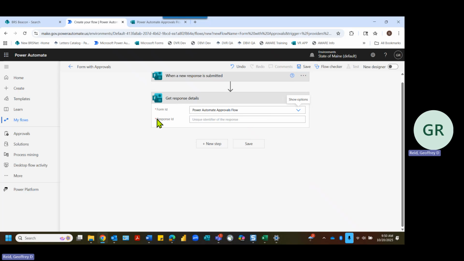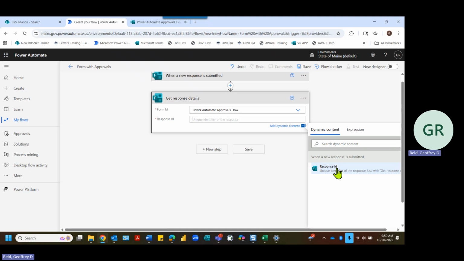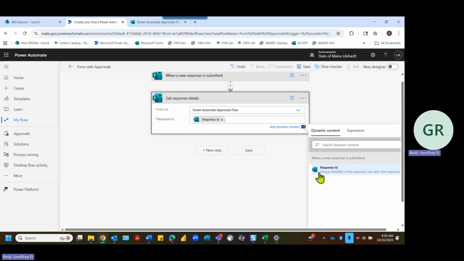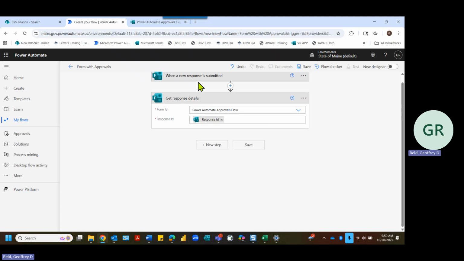And then in this dynamic field, we'll be using that quite a bit. You want to select this response ID. This just separates each form submission. It knows which one it is. It's all automatic behind the scenes. So the next piece is our approval step. So what we've done is we've submitted a form. When the new response is submitted, get the form's details, and then we want to create our approval step.